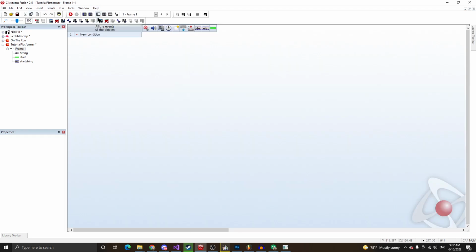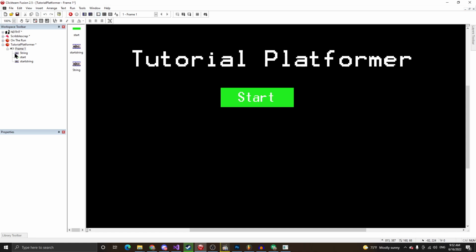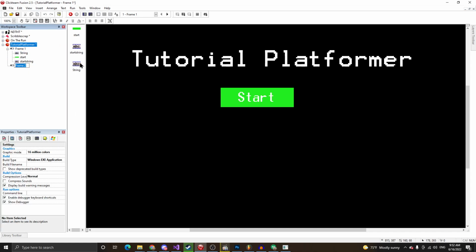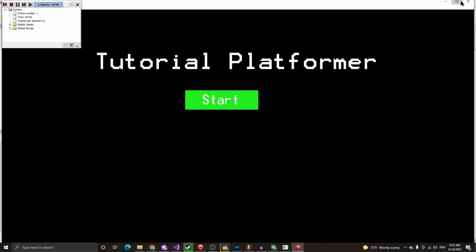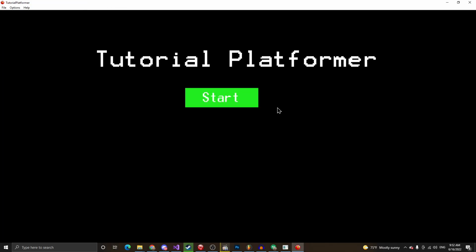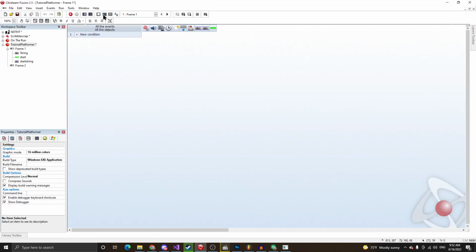And then, as you can see, we're gonna add a new frame 2, and the start button is supposed to take you to frame 2. But oh no, it's not taking us there. Where is it? What's going on? Well, that's because obviously we don't have any code yet. So that's probably the most important part.